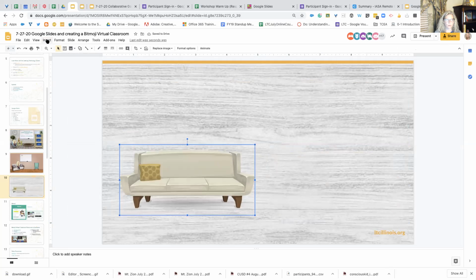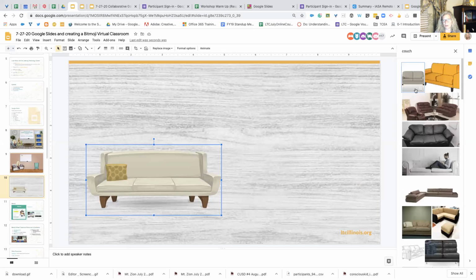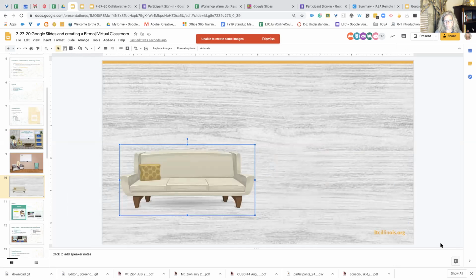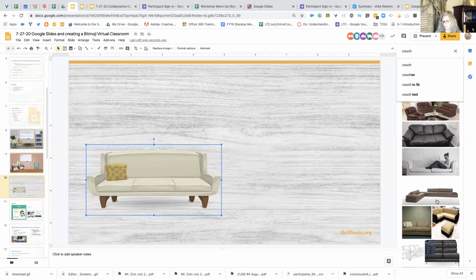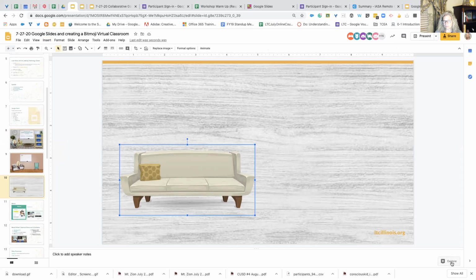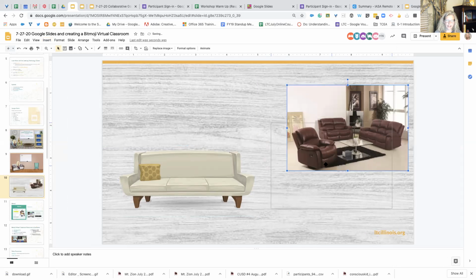If I don't search with a transparent background, you'll get pictures of a couch that might have backgrounds in it, and you might not want that background in there. So here's the difference. Well, it didn't like that. Didn't want me to use that image. Let me just choose this one. So see, I have that background in there. So that's why you want that transparent background.